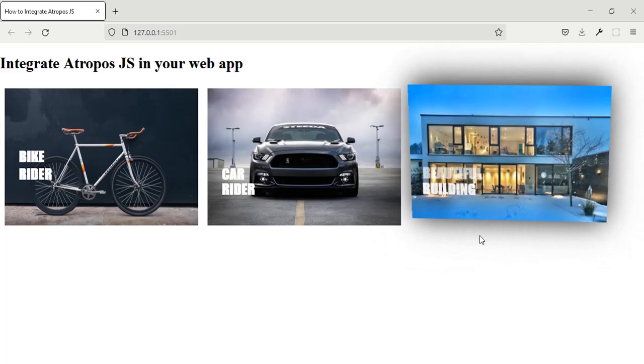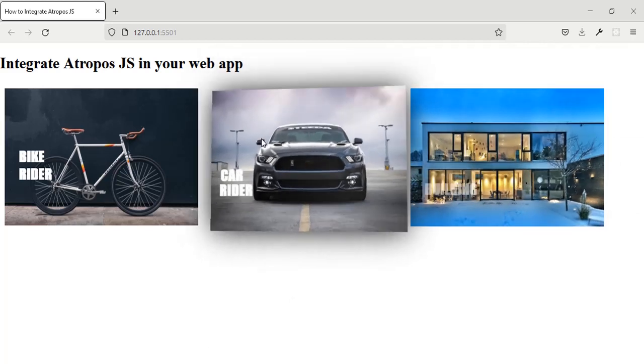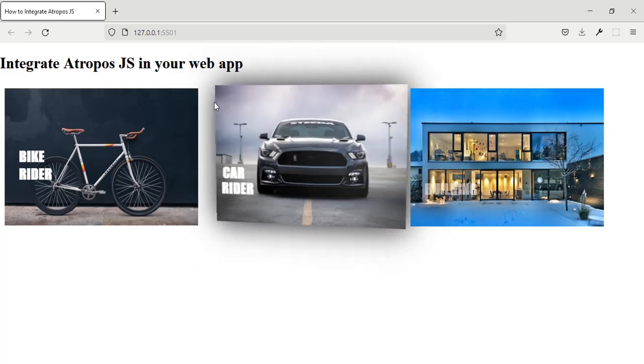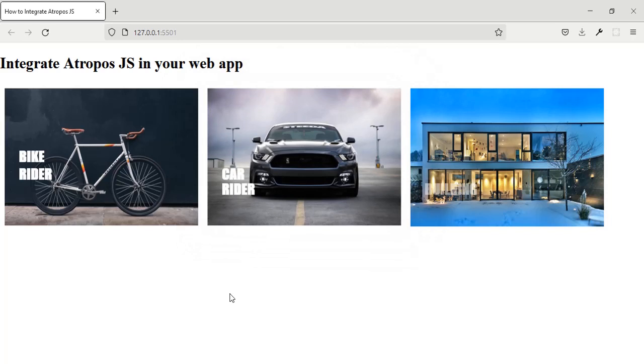Alright, so this is what Atropos JS allows you to do. A 3D parallax hover effect that you can use to build a beautiful image gallery, exhibition gallery, and things like that. Okay, so let's go to the full tutorial.